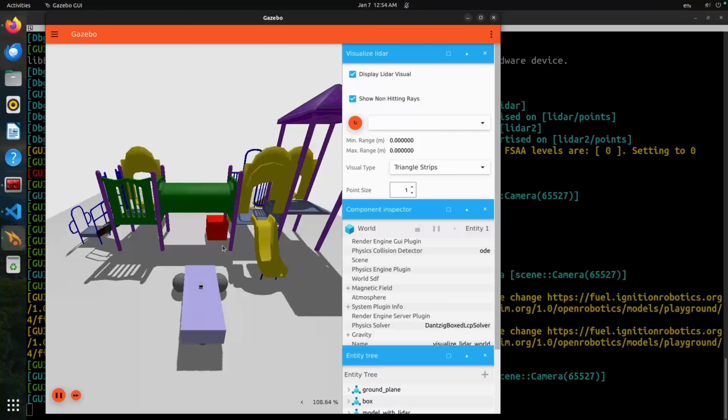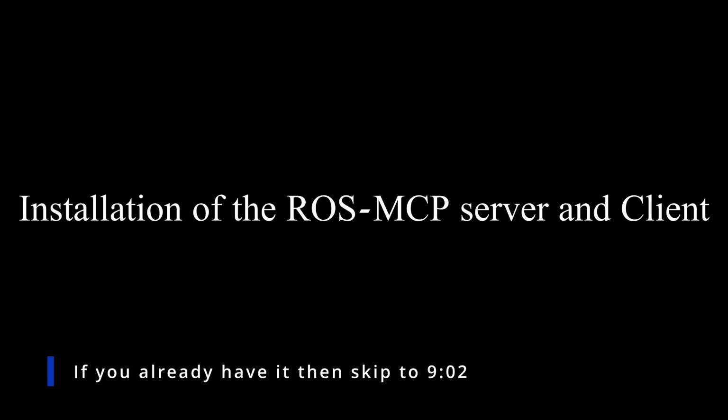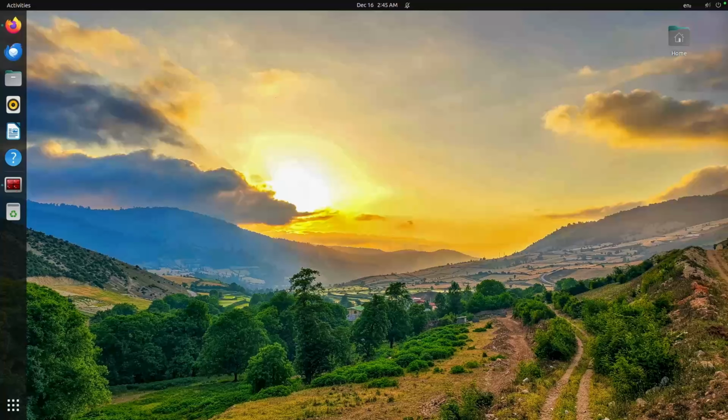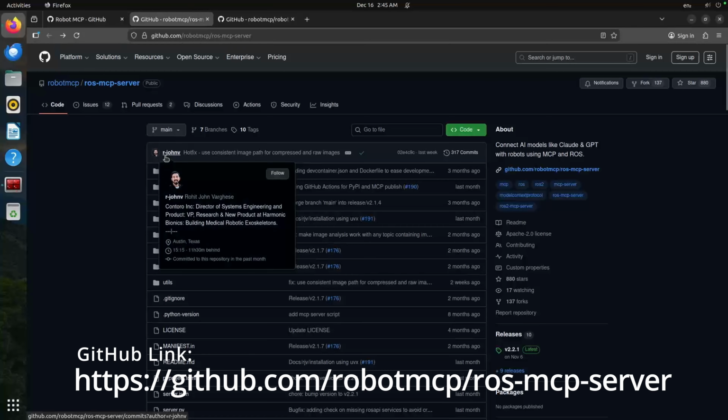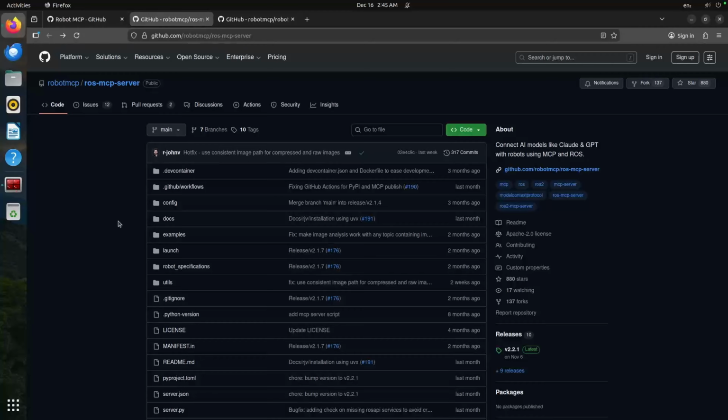to the ROS-MCP server. Before doing that, let's install the ROS-MCP server on our computer. To begin with, let's open the repository on GitHub. As you can see, this is the official repository of the ROS-MCP server. Let's try to install and use this on our systems.